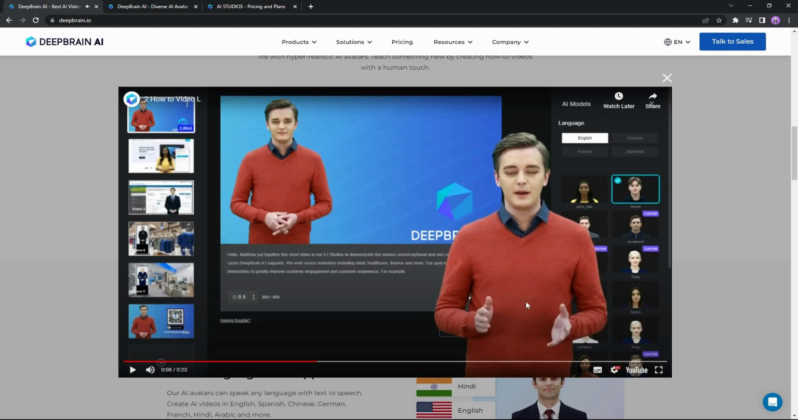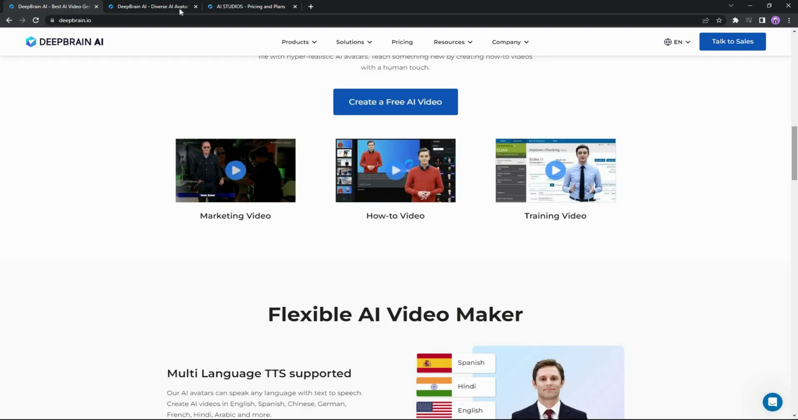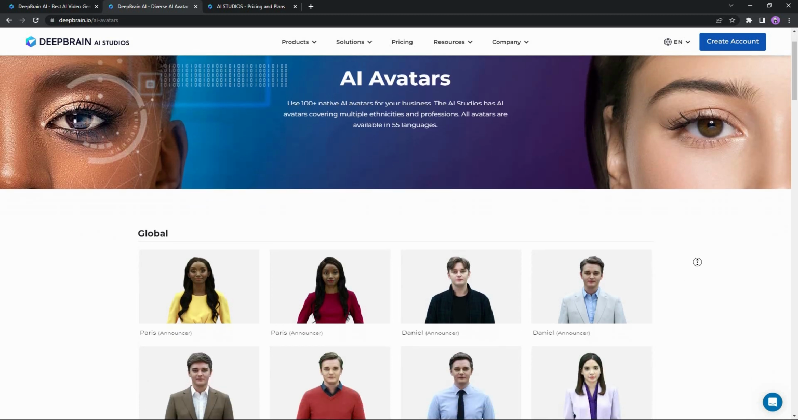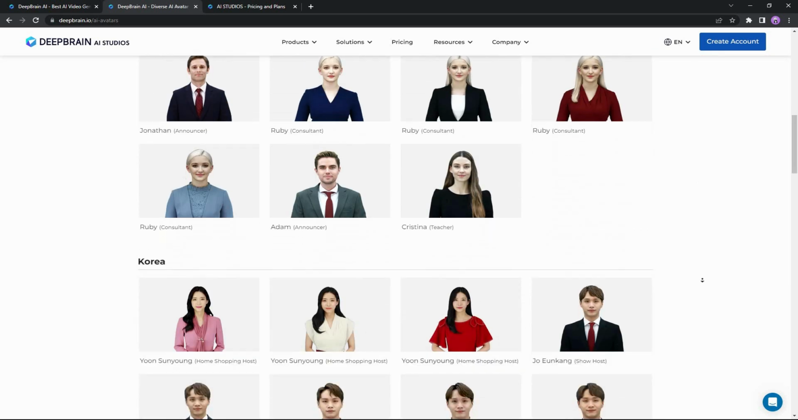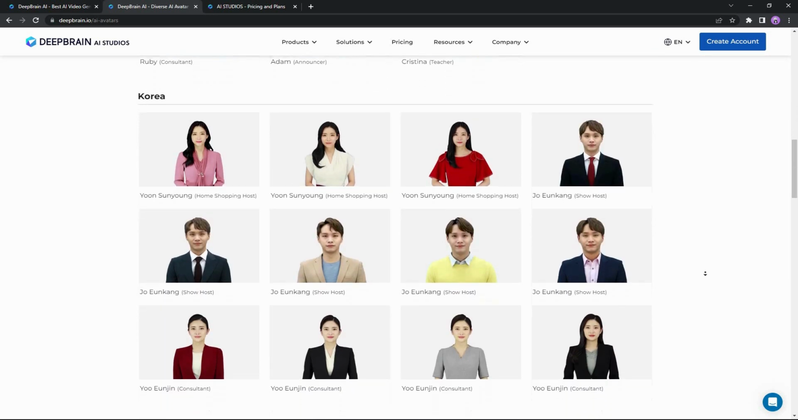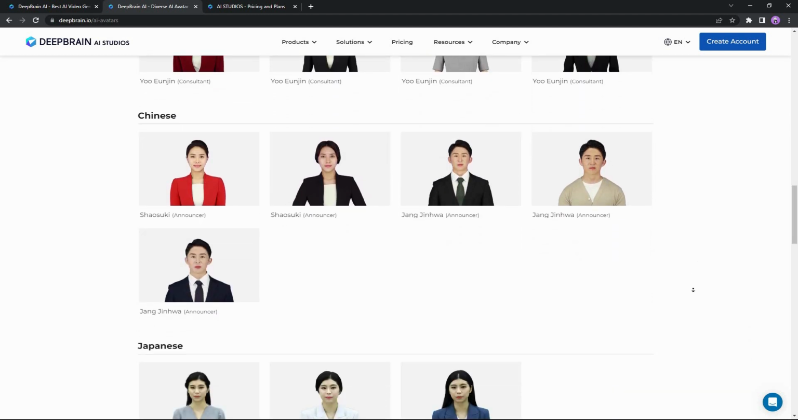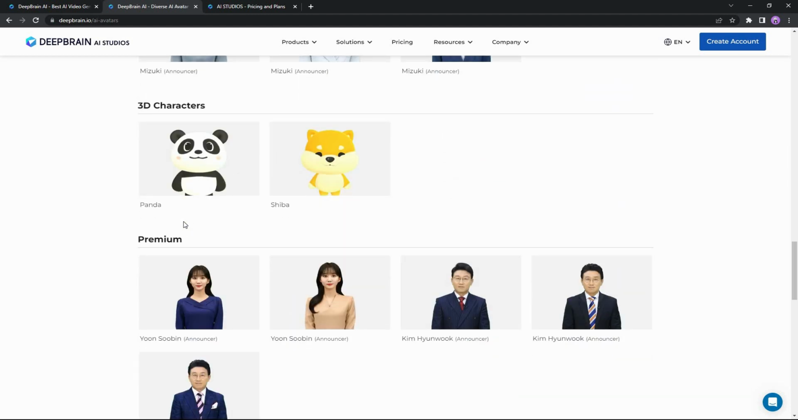Although the movement and the gestures are not perfect, the lip sync is very good. And there are over 100 AI avatars, which is another great feature of DeepBrain AI. There are a lot of Asian avatars, so if you're particularly targeting the Asian market, DeepBrain AI can be super helpful. There are also two 3D characters, Panda and Shiba, which I think is really cute.